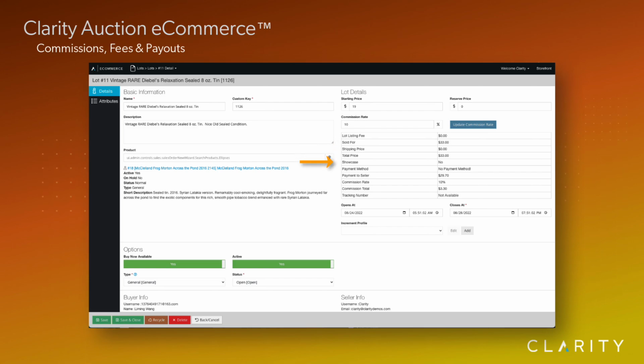Then, if the seller paid extra to have their listing featured, there would be an additional showcase fee. It then calculates the commission, subtracts it, and calculates the exact amount to be paid out to the seller for the sold item. As they register on each site, each seller specifies and adds their default payout method.